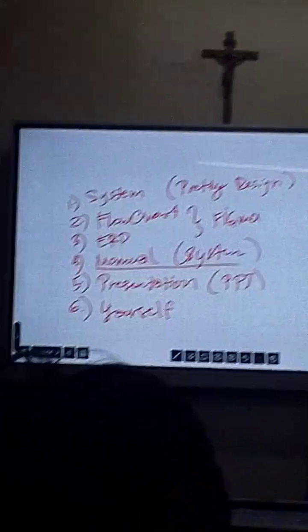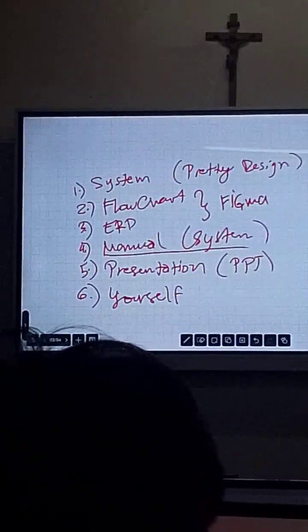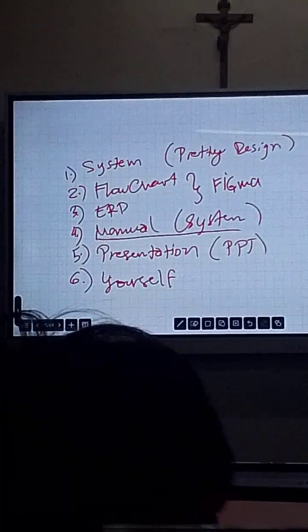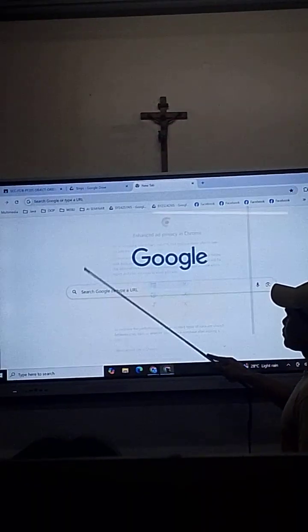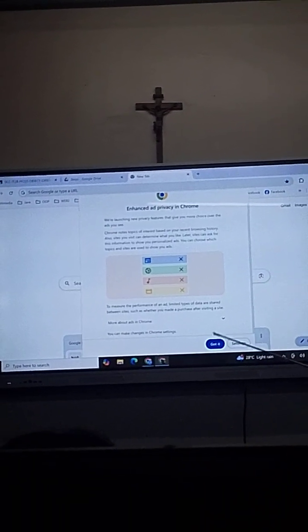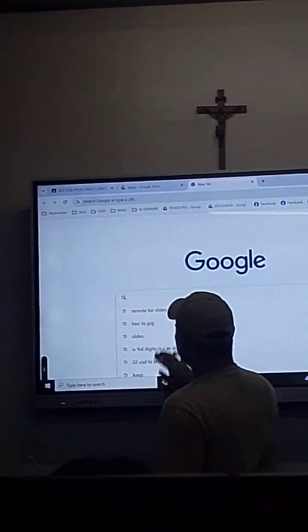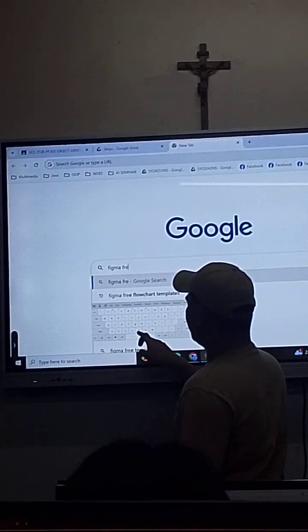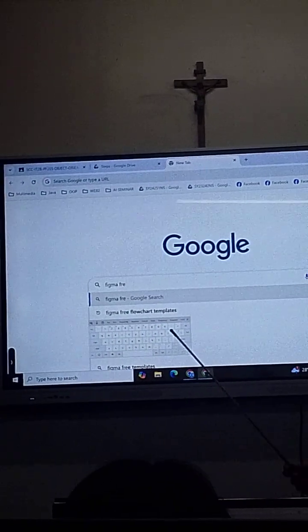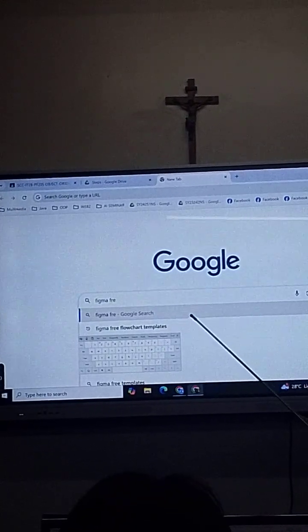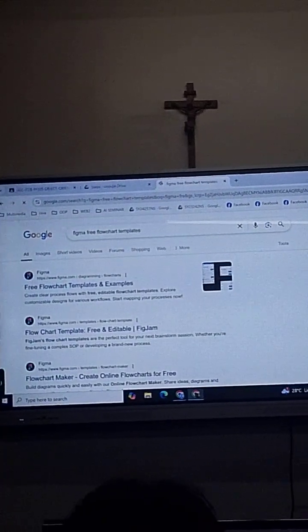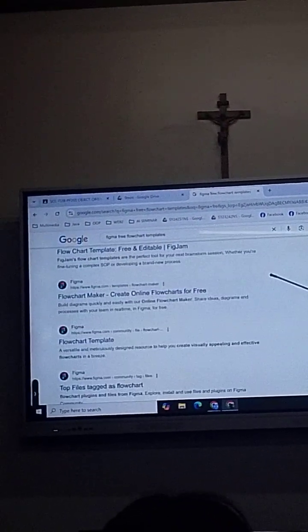Only use the Figma app. That's it. First thing, you go to Google. Then you search Figma free flowchart templates. Go to Google, you search Figma free flowchart templates.